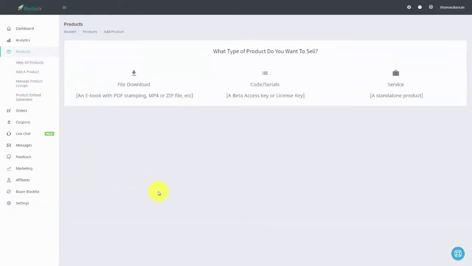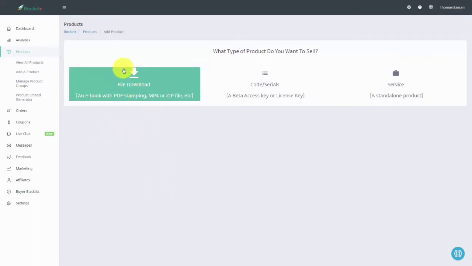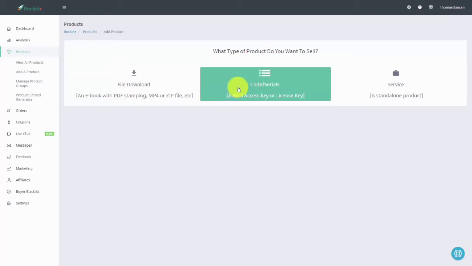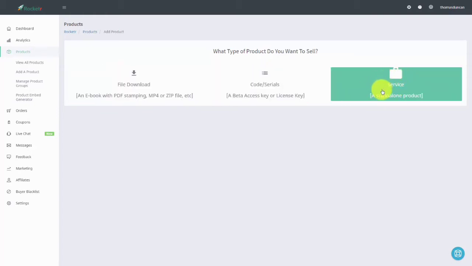Now once we come to the add a product screen, we can add a product in several different ways. We can do a file download, we can add a serial or a code, or we can add a service where we will have to deliver an email for the customer to actually get what it is that we have. Now, if you want to deliver people to a page where they're going to actually get everything that you have to offer them, you're going to deliver them using the email. You can do that easily through the service button.